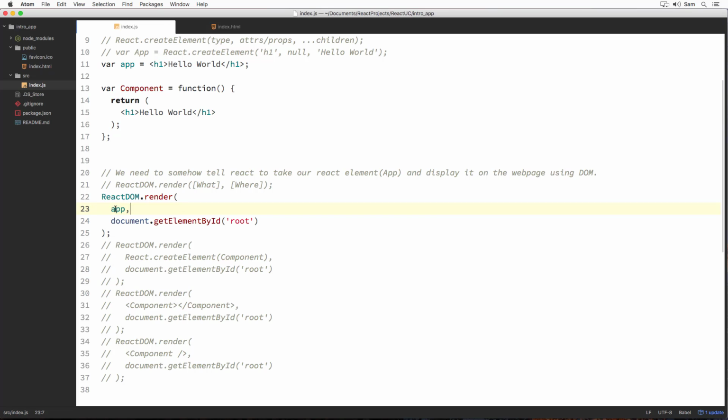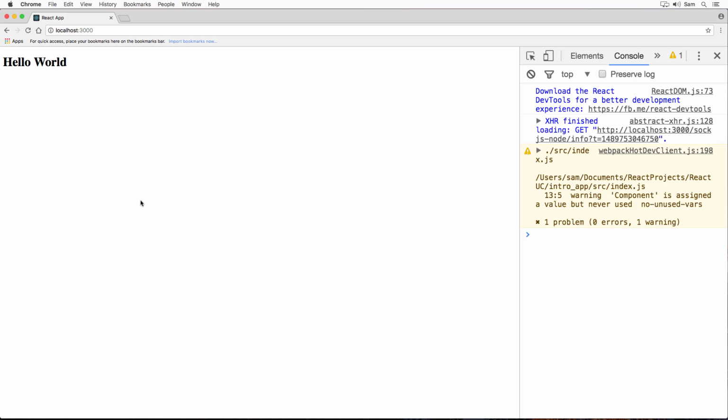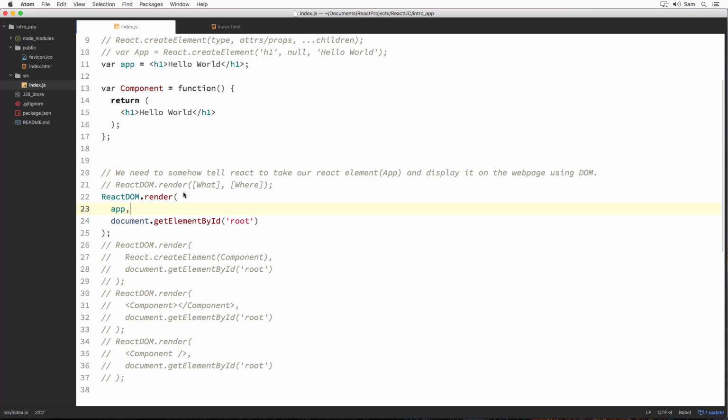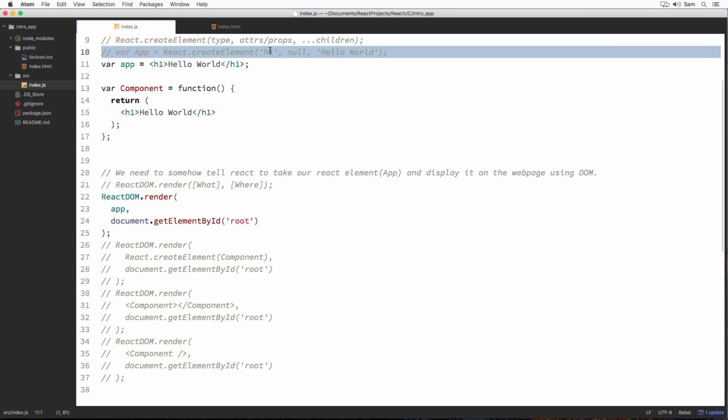Okay, let's save it and head back to our browser. We can see the same hello world heading displayed successfully. Okay, but in case of components, we have to keep the first letter of its name as capital only. And the reason behind this is, if you notice how we rendered hello world using React.createElement, we'll see its first argument is a string, which is a type of the element, which is in our case h1.